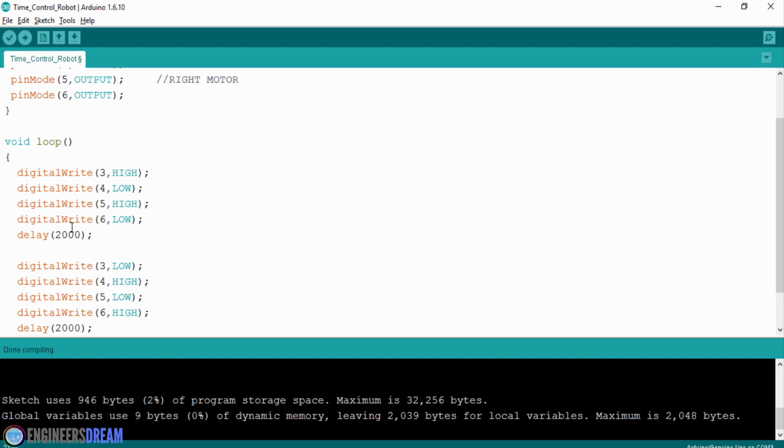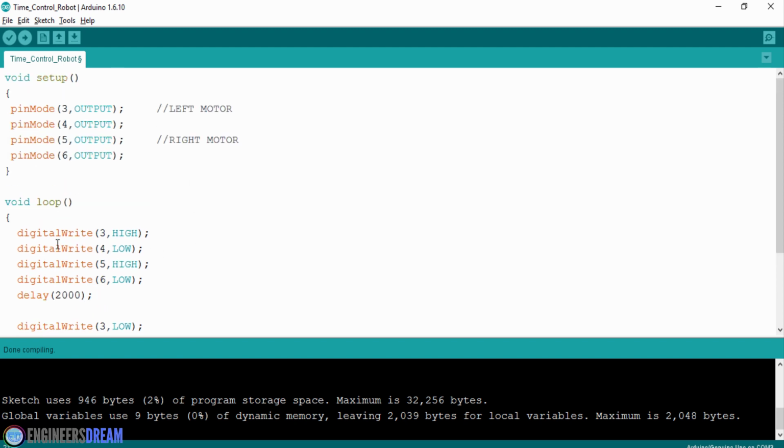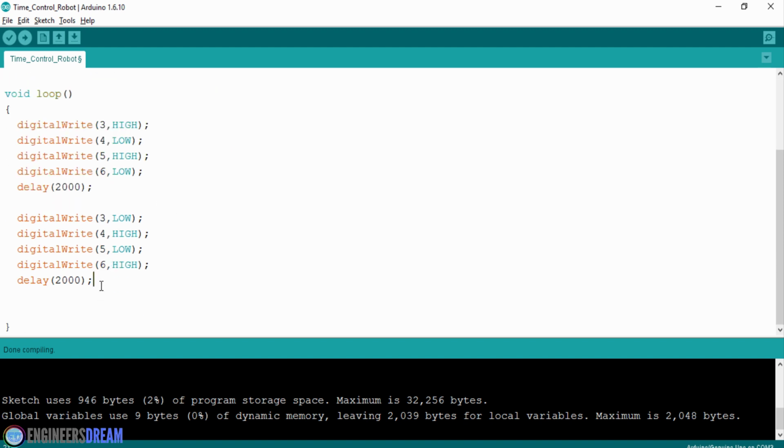So guys, as you can see, I've finished the program for moving the robot in the backward direction. First, my robot will go forward for 2 seconds. After that, my robot will go backward for 2 seconds. And over here, I'll write a small comment: the second piece of code is for going backward.